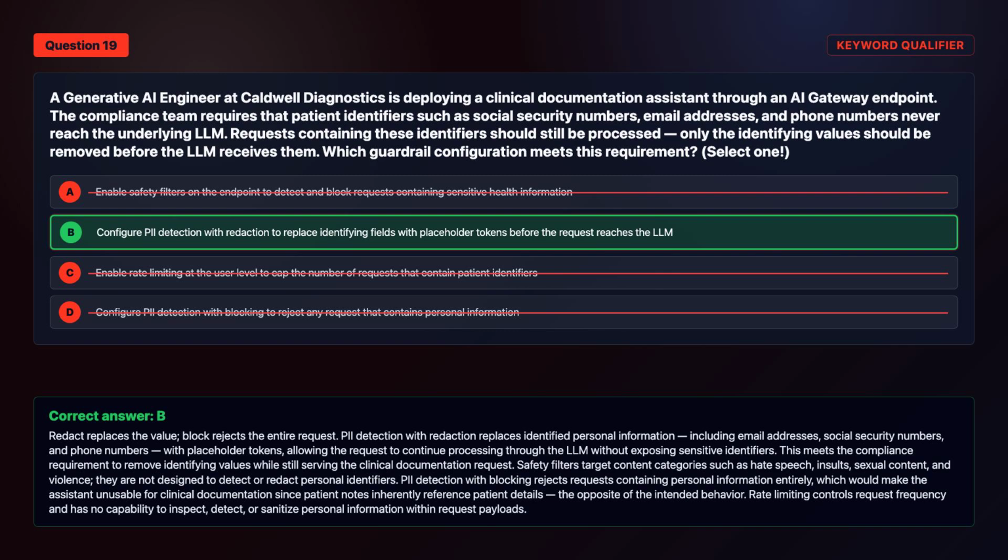Safety filters target content categories such as hate speech, insults, sexual content, and violence. They are not designed to detect or redact personal identifiers. PII detection with blocking rejects requests containing personal information entirely, which would make the assistant unusable for clinical documentation since patient notes inherently reference patient details, the opposite of the intended behavior. Rate limiting controls request frequency and has no capability to inspect, detect, or sanitize personal information within request payloads.